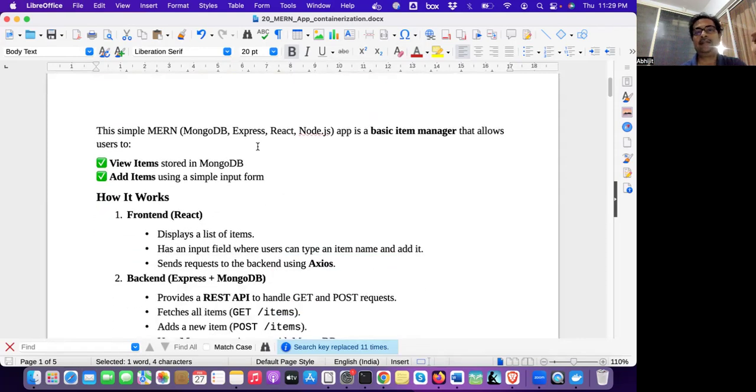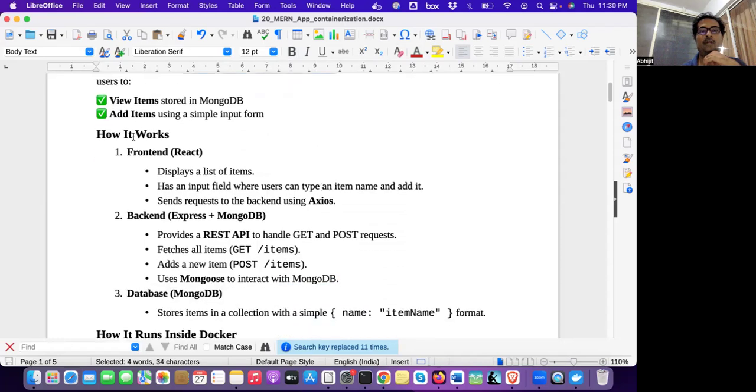And we can take the example of a basic item manager where we are going to add items. We can develop add item, delete item, the CRUD operations: create, read, update, delete. So MERN is Mongo, Express, React, and Node. So how will it work?